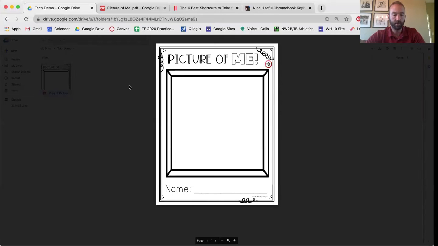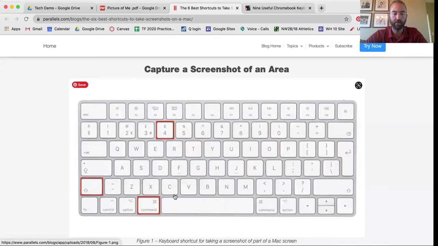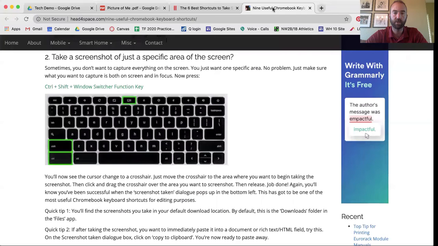So on a Mac, I'm going to hit Command-Shift-4, and that's going to give me the selection tool that allows me to highlight this. Again, Mac users, Command-Shift-4 gives you that selection tool for a screenshot. For a Chromebook user, it's going to be Control-Shift and the switcher function key, the one you use to switch between desktops. So same function, different way to get there.